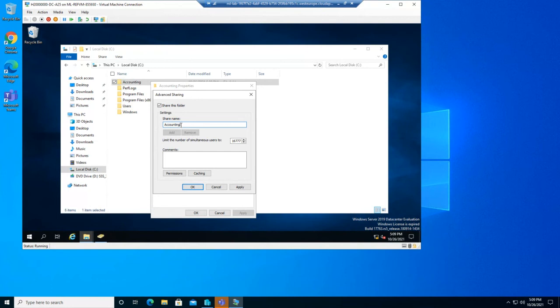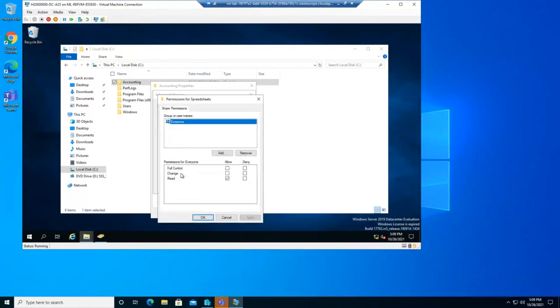Okay. And here, just for example, we will change the name to spreadsheets. Spreadsheets. Just to show you that we can change the name anytime, or we can change the name to anything. Okay. Then after we do that, we click on permissions.